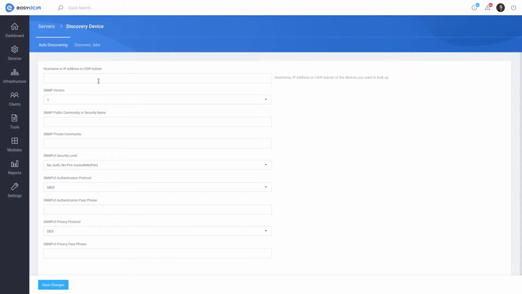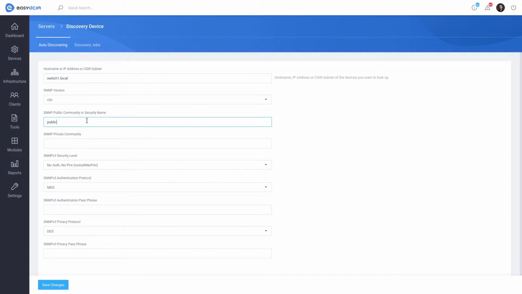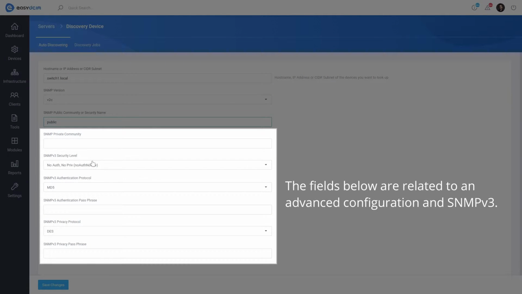Therefore, the minimal configuration requires only 3 parameters: hostname or IP address, or CIDR subnet, SNMP version, SNMP public community or security name. Of course, if configuration of the SNMP protocol and the device is more advanced, you can choose a few additional options of SNMP configuration in version 3.